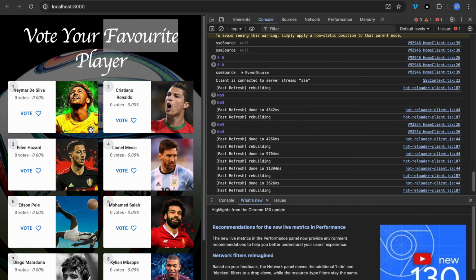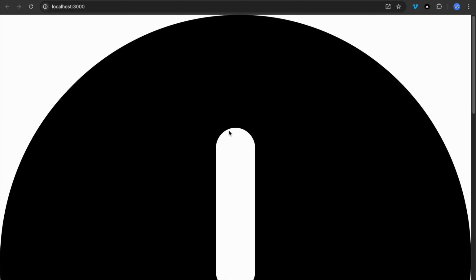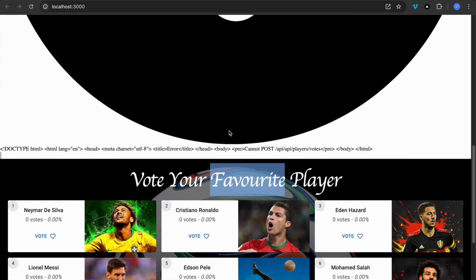So let's go ahead and try to vote and see. If, for instance, I vote for Neymar over here, you can see an error. Where is this error coming from? You can see "cannot POST /API." That is the error that is returned.